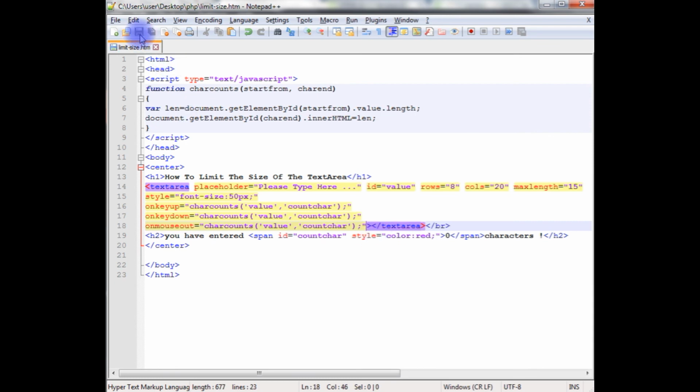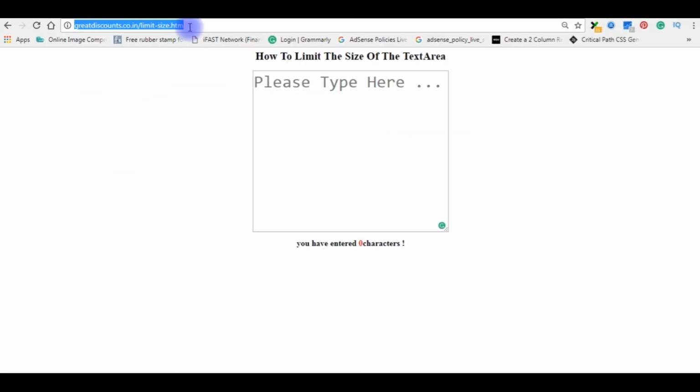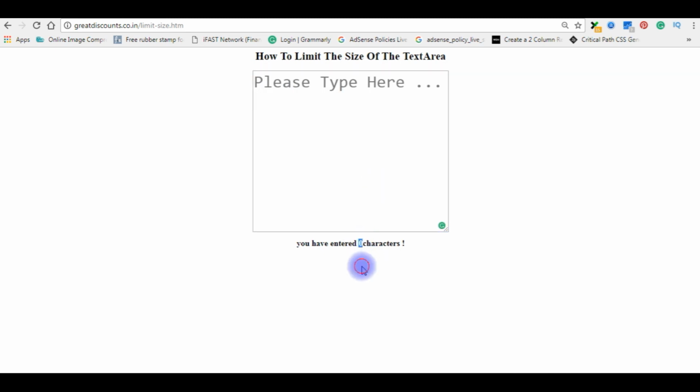Let's save this file. Now it's time to check the final output on the browser. Now I'm reloading the page. I'm typing here. See, here you have entered 15 characters. When I delete, it counted 0. When I type, it's counting the values.